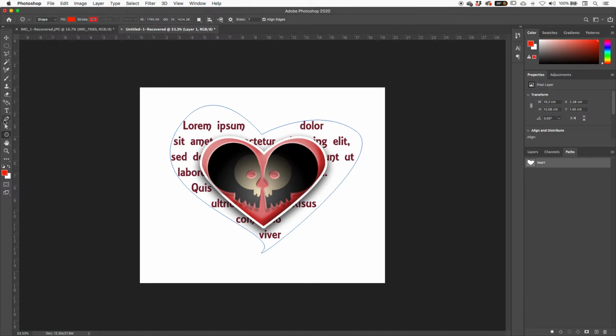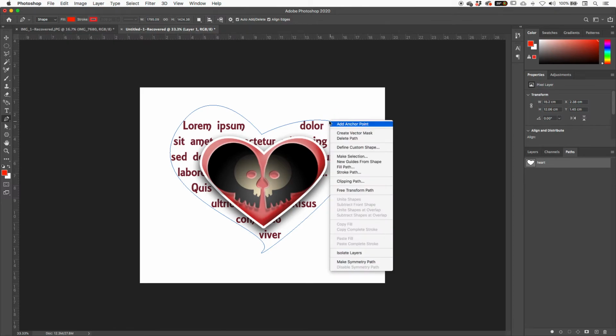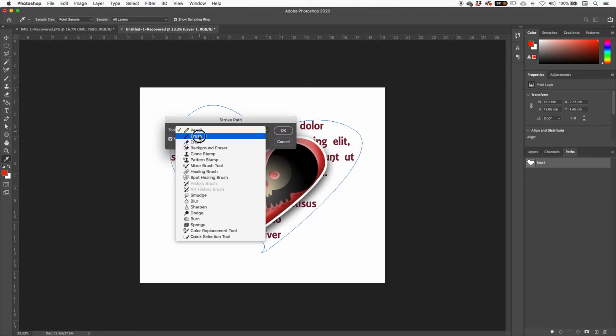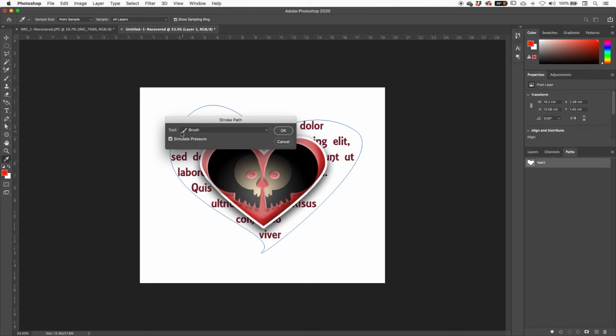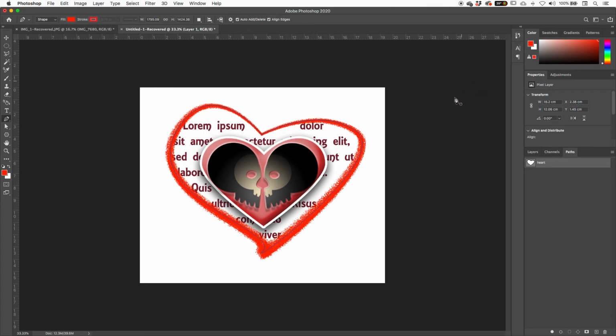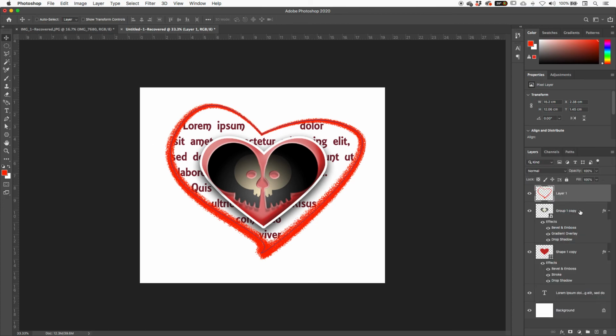Now what I'm going to do is, with the pen tool selected, I'm going to right click as I hover over that path in my field and go to stroke path. I'm going to switch the tool from pencil to brush, which is the one that I've just selected before, and I've ticked on simulate pressure, as I know the pressure is going to affect the size, and then press OK. And there we have it, it's applied that brush to that path with all the assets of color applied there, and there it is on its own individual layer.